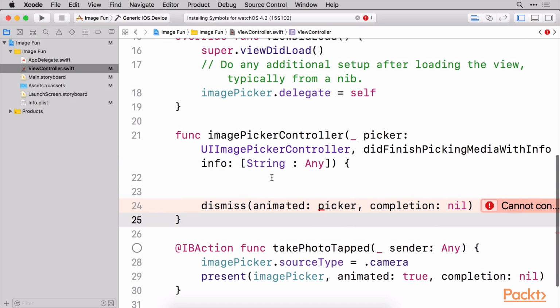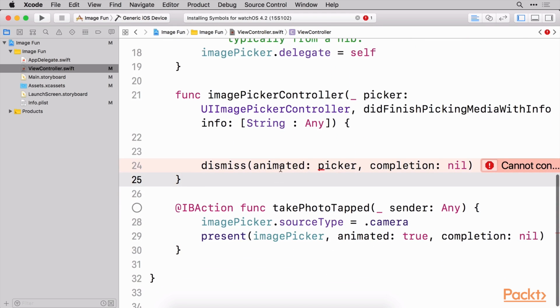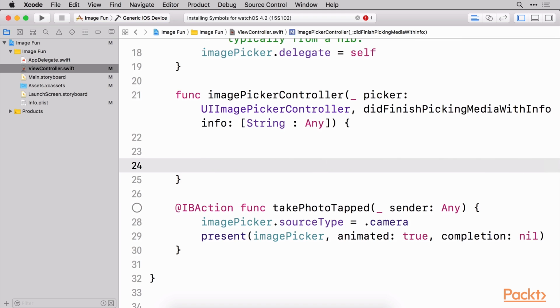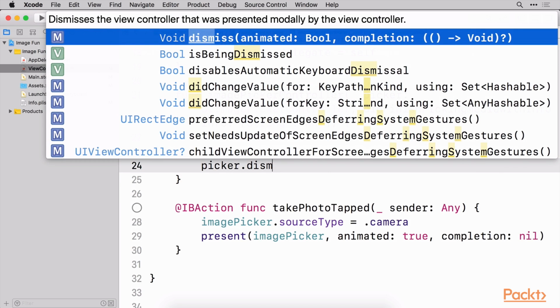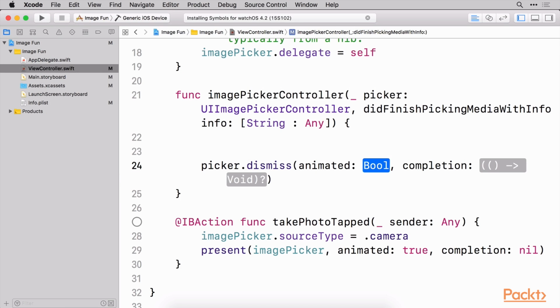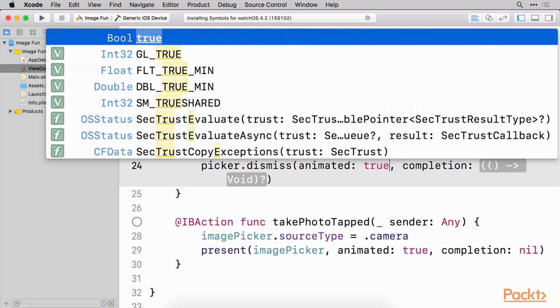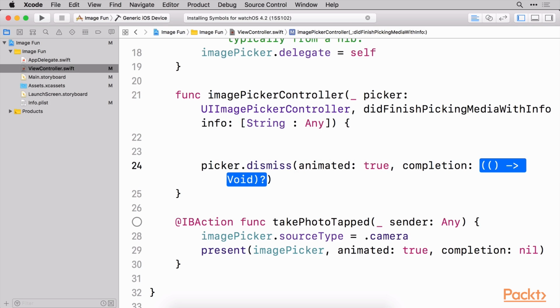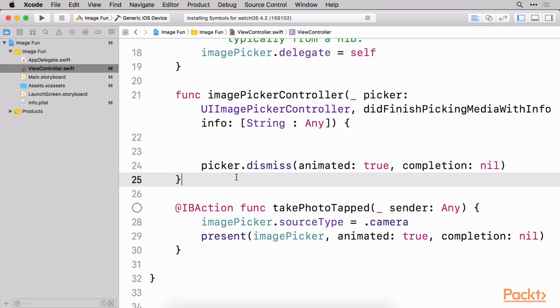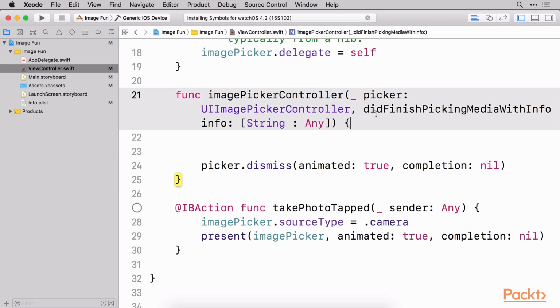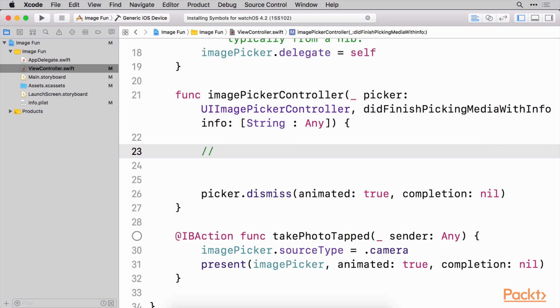Once we've done this, instead of just typing dismiss, what we wanted to do was go to the actual picker controller and then do a dot dismiss on that. That would have dismissed our current view controller. So we'll do dot dismiss. Now you can see it's asking, do you want this animated? And for the completion, just go ahead and hit nil there. This will get rid of that for us. But then it's right here that we would want to display the photo.